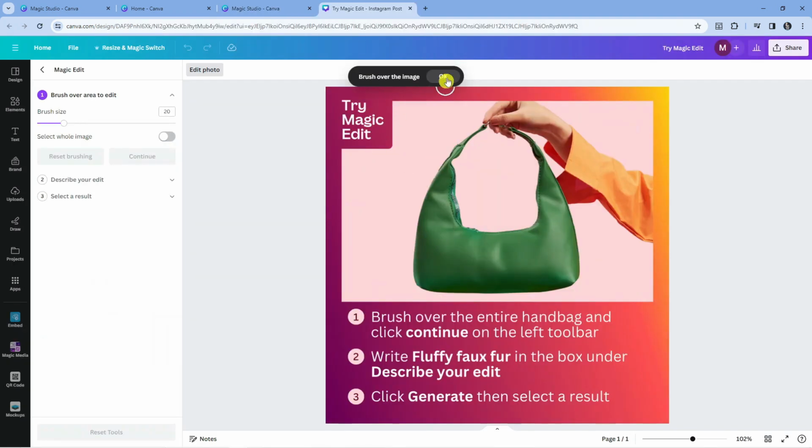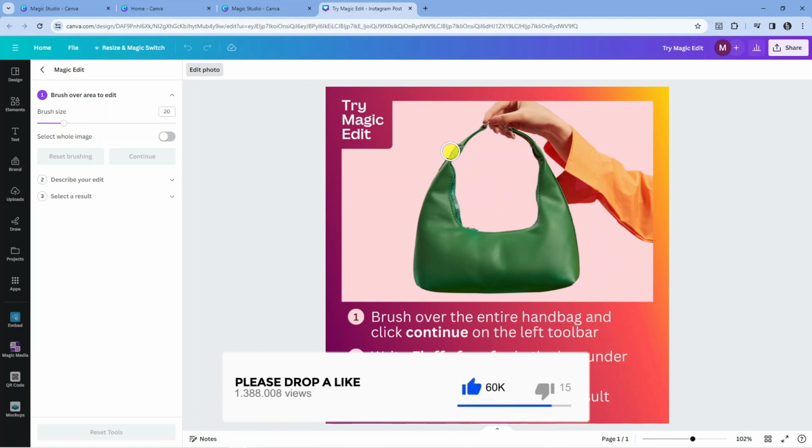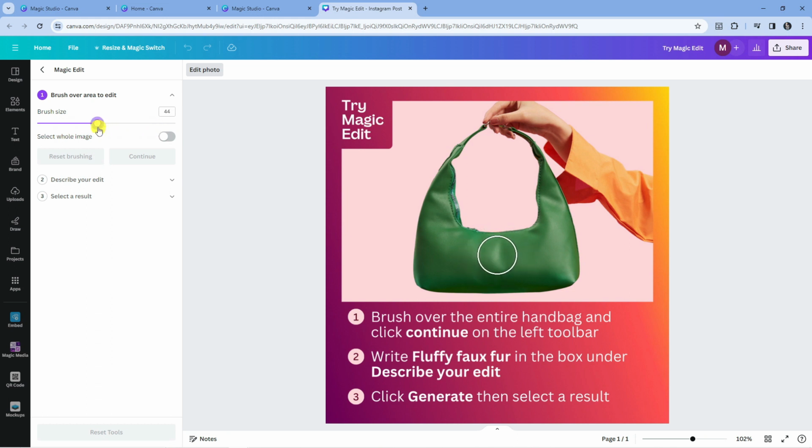So this is basically just an example of how this works. So as you can see, we've got a picture here of a handbag. Now how this works is basically what you do is you brush over the area. So you've got this brush here and you can change the size of the brush over here on the left hand side. What you want to do is basically brush over your image.